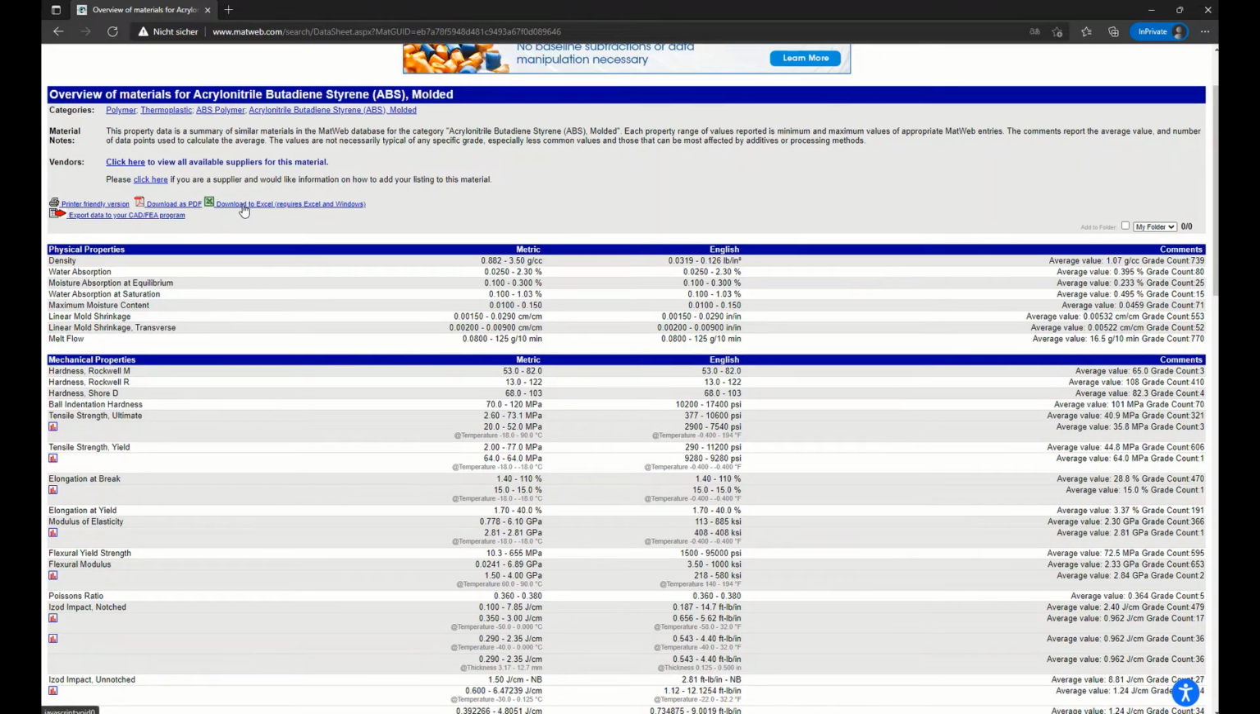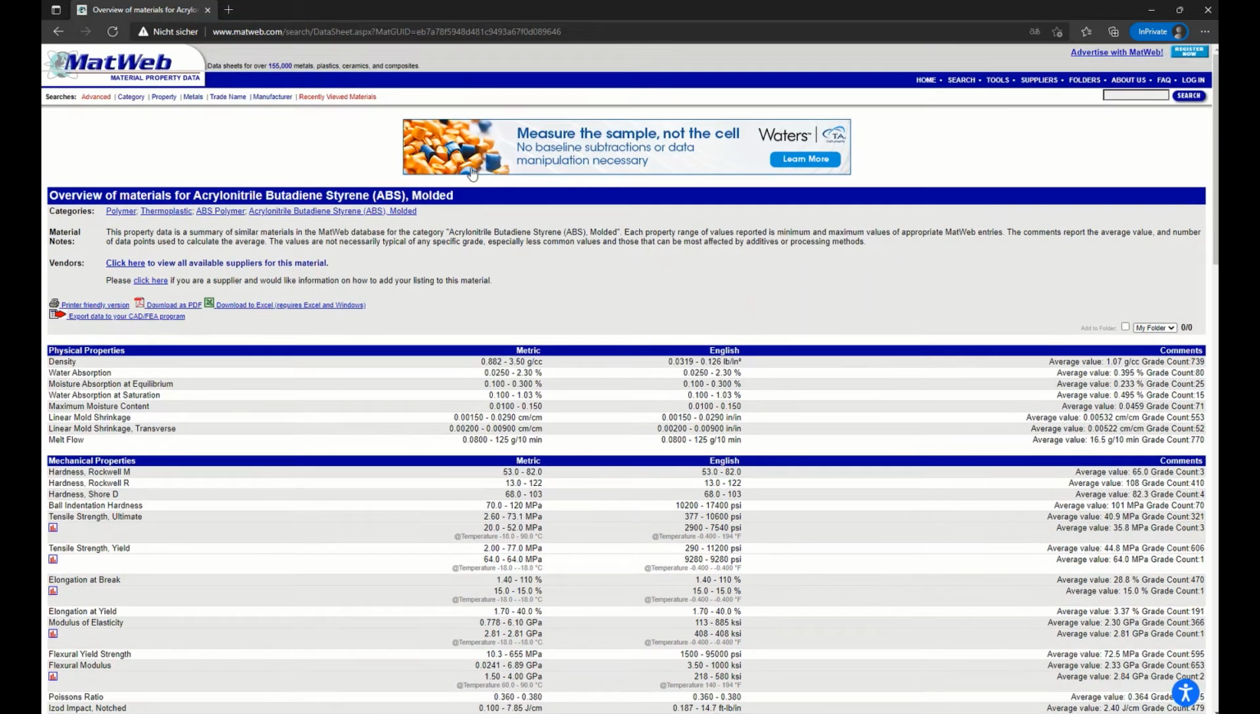an Excel. So although the style itself should not scare you, it's a bit older. However, the content and the information is really powerful. So it's one of my favorite tools to access material data in a fast way.